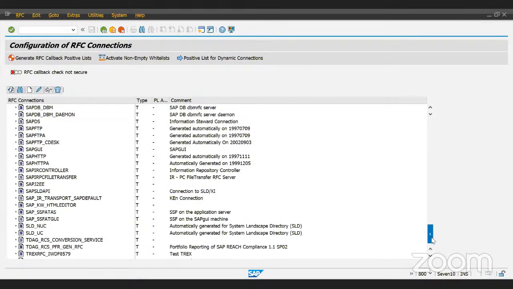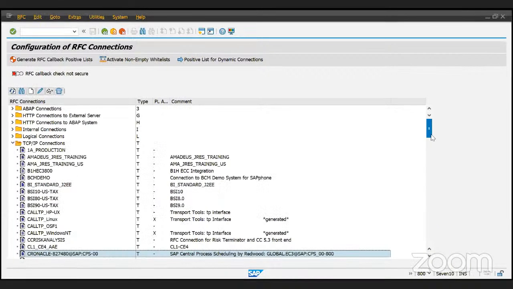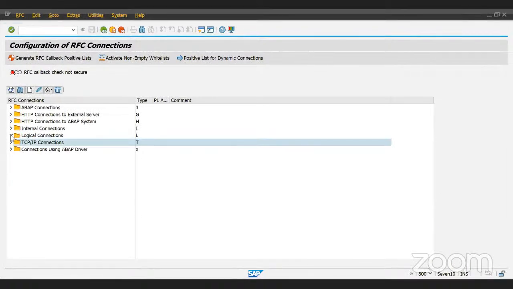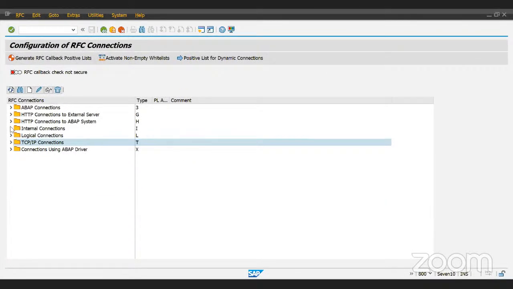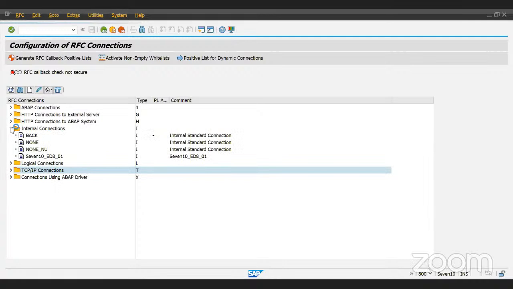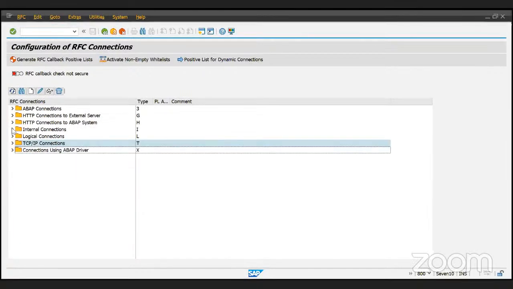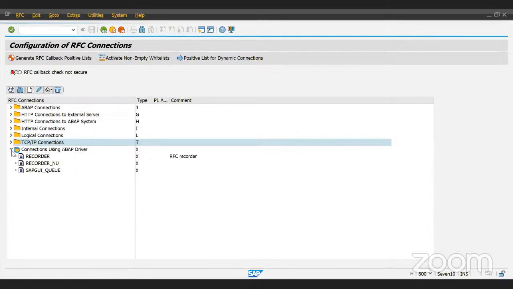I'm seeing if someone has created some customized RFC, then it will help me to see the connection actually. So we can see logical connections. No, internet connection we do not use. We mostly use the RFC connections and web connections. Okay.